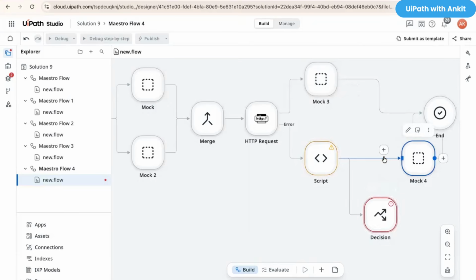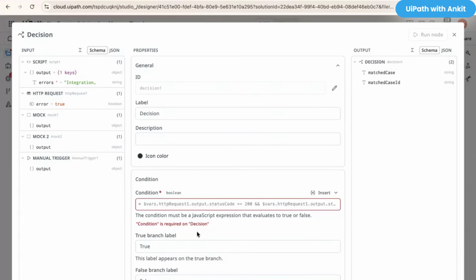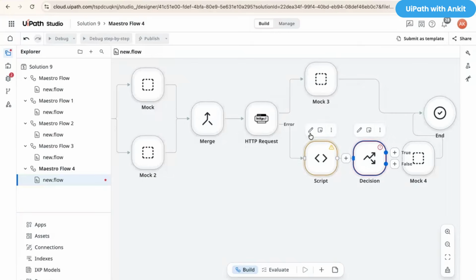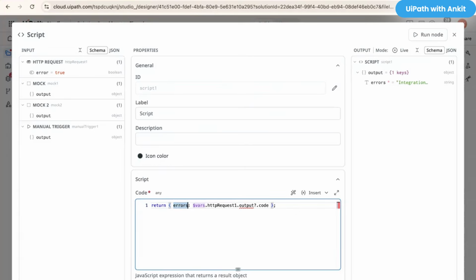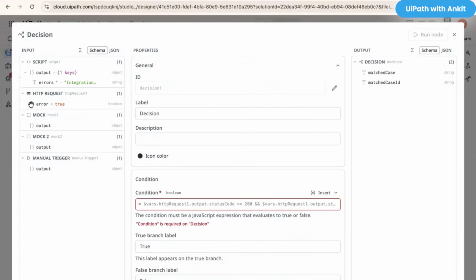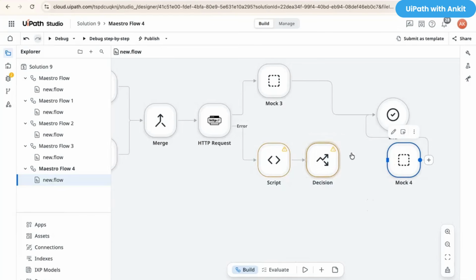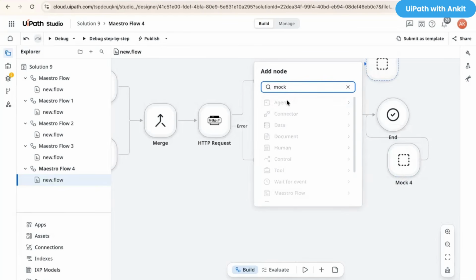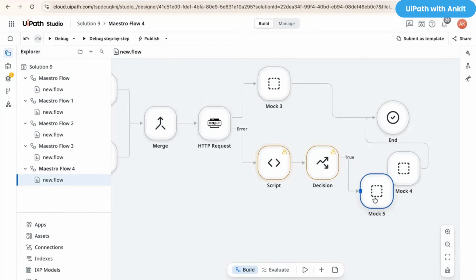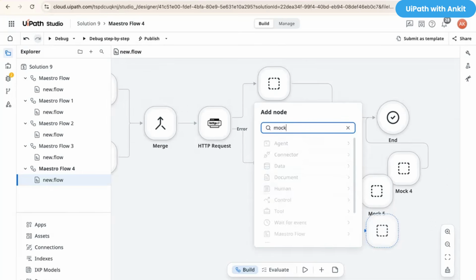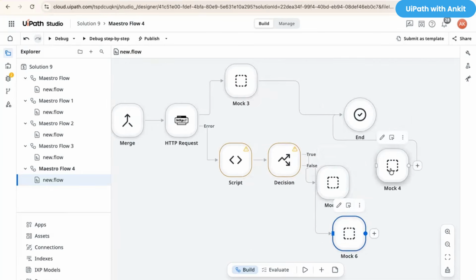So let me add this decision box here. In this decision box, I will add the condition. Let me change this errors into error code, right? And then in the decision here, I will copy this error, and instead of this error, I will change it to error code. If this error code is equal to 404, then it will be true, otherwise it will be false. Okay, so for the true path here, I'll add one more mock. And for the false path here, I'll add one more mock. Okay, and this mock here, I'll delete.